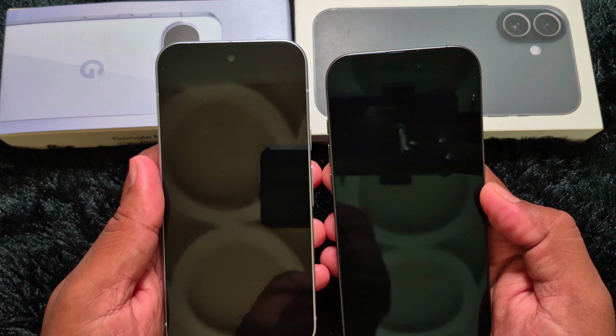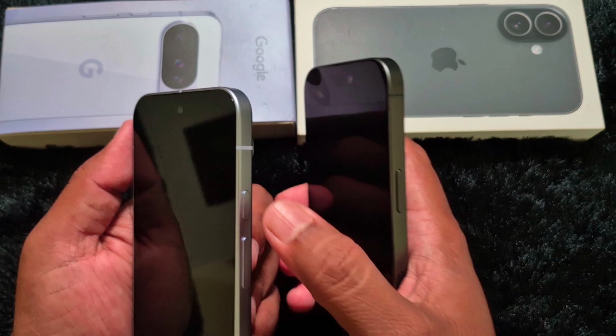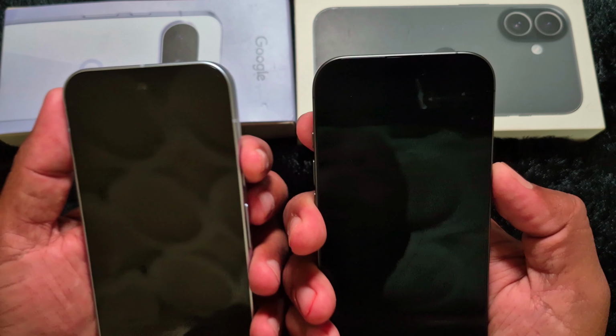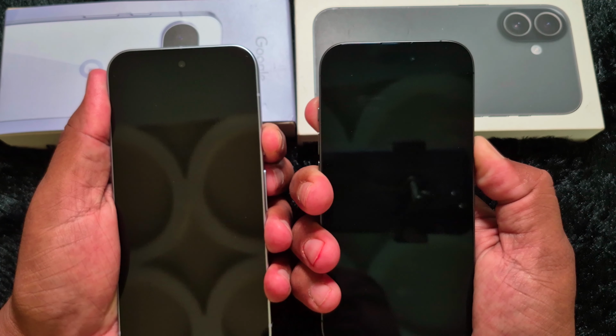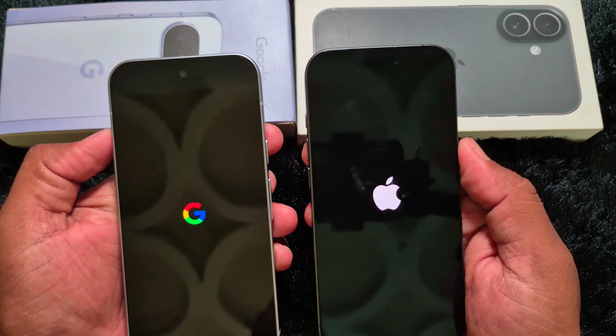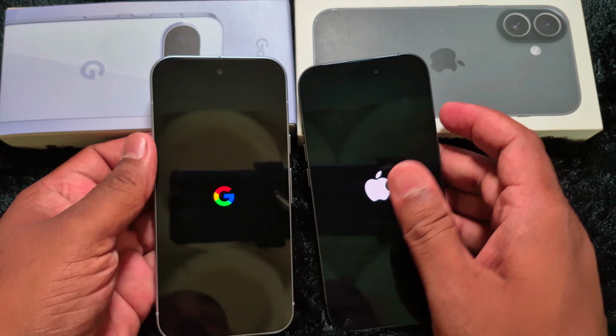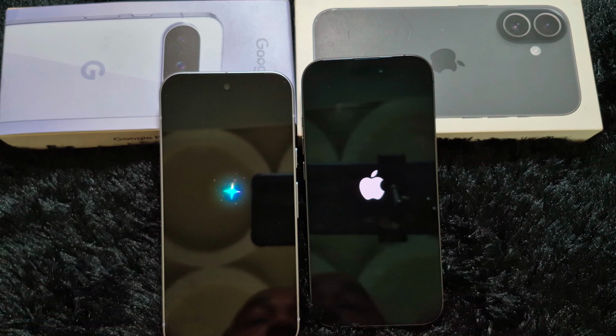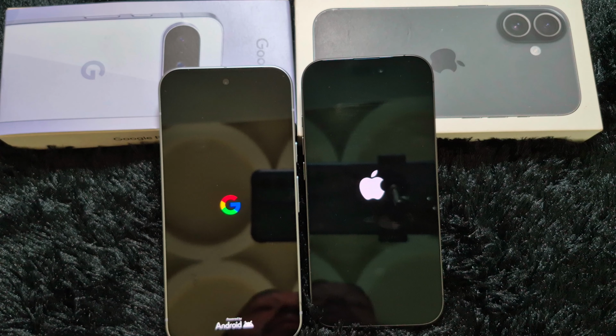So now let's try to restart. To power on, long press the power button on both devices until they vibrate. So let's start. Now here you can see both your iPhone and Google Pixel restarting. Let's see which device starts earlier.